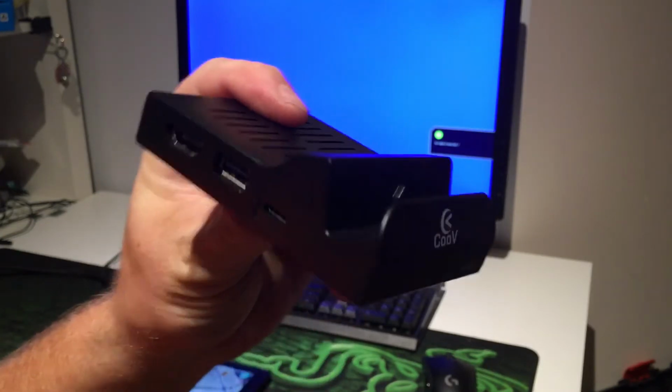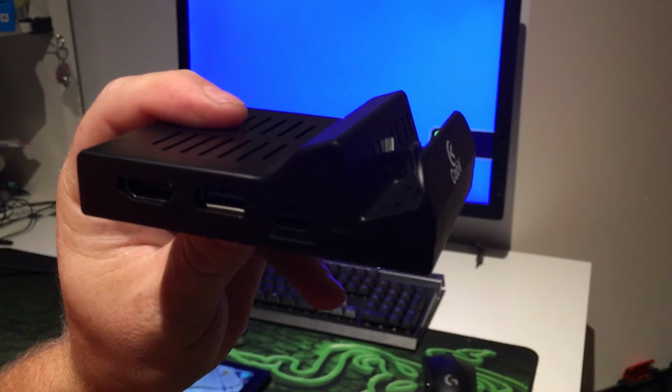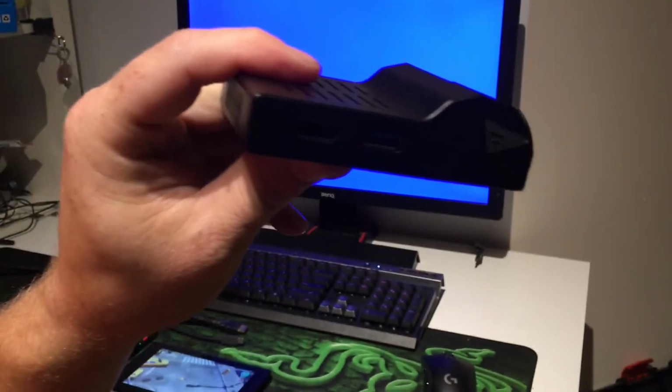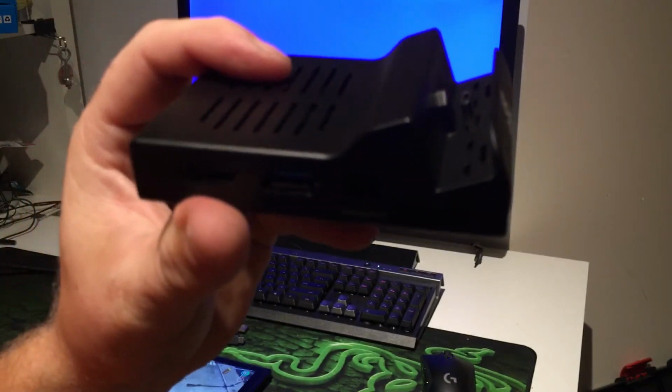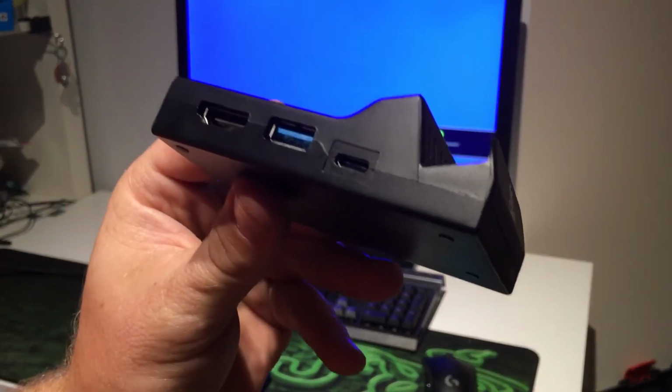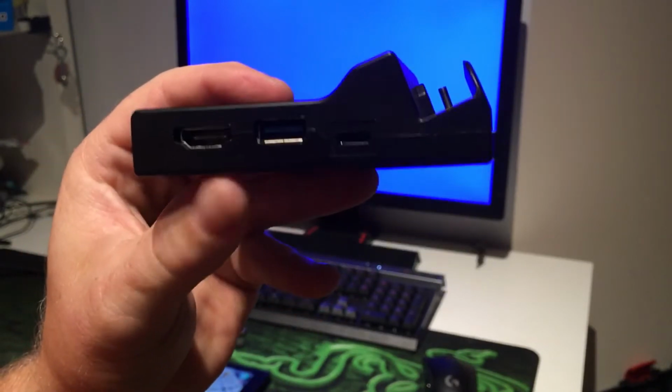thing. This one looks very similar to the type that you get where you rip them apart and take the board out of your original dock and put them in there, but this one actually comes with its own board, so that's what I wanted to test. Is this any good? So I can keep my original dock on my TV and use this one for traveling.